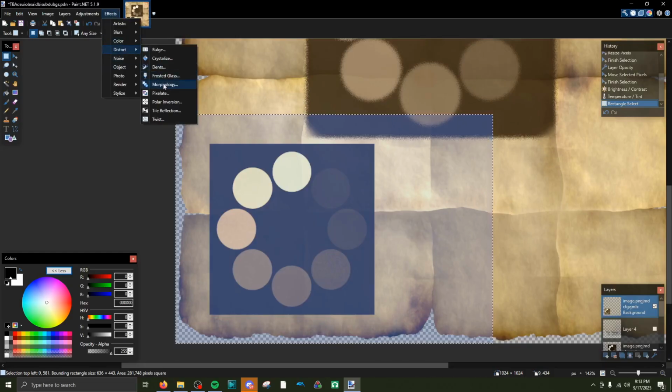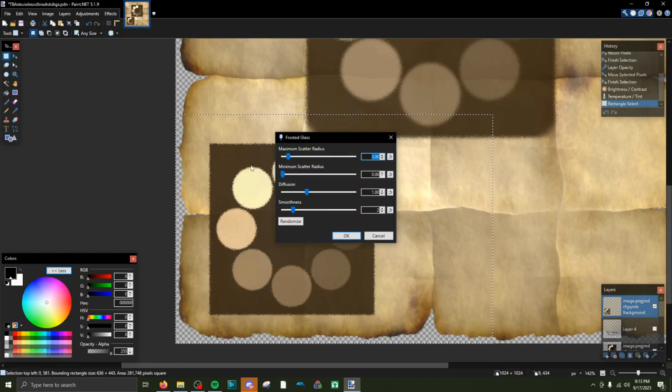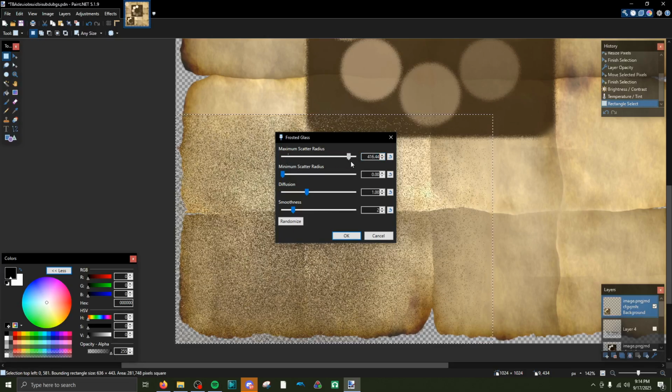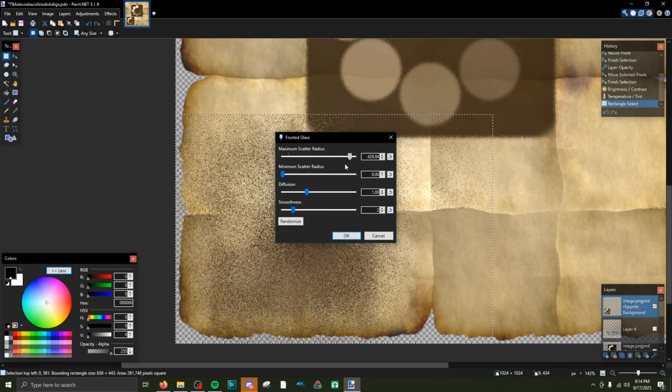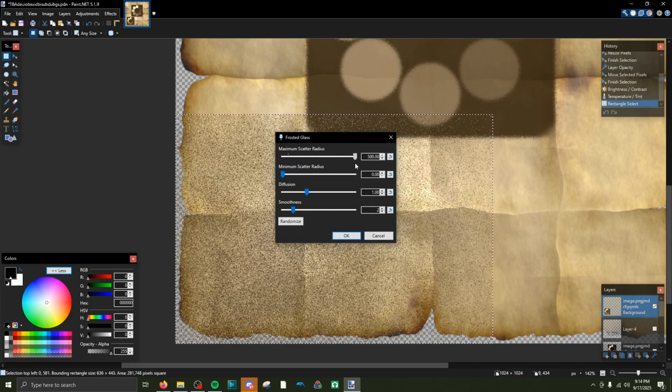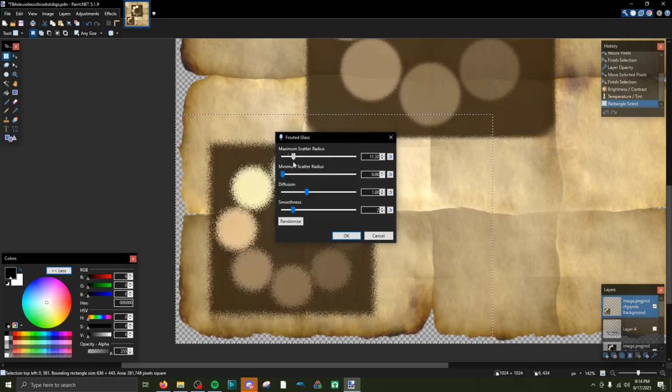So we want to go to the frosted glass effect here, and as you can see, it goes outside of the thing. Completely obliterated Binray here. So we can just set it to maybe around here-ish, and also smooth it a little. Maybe a little more. That should be good enough.